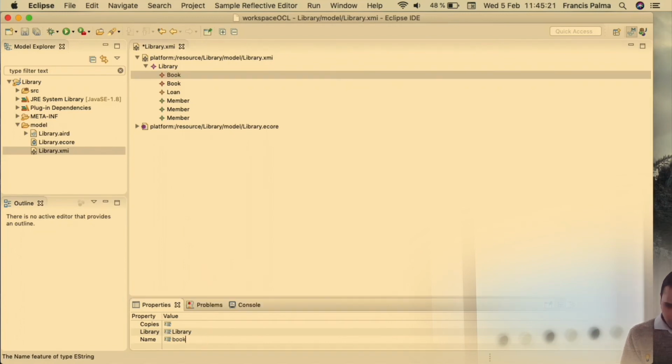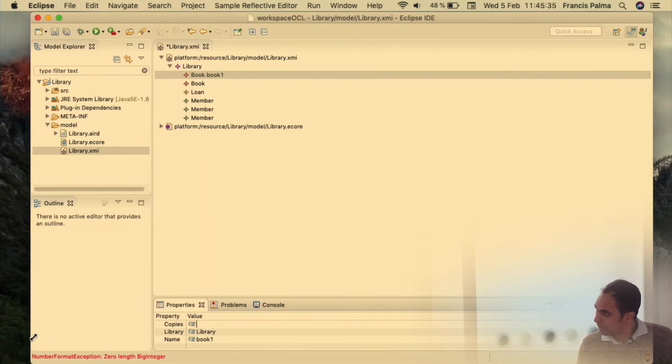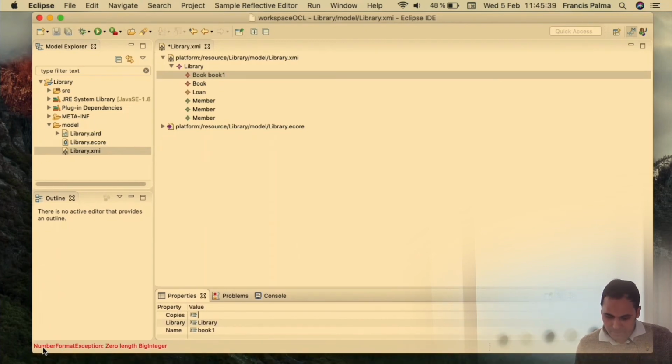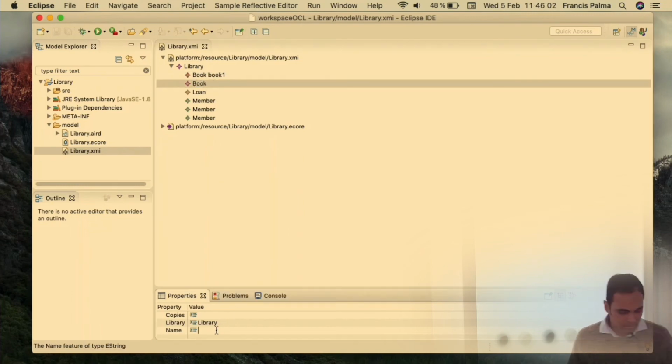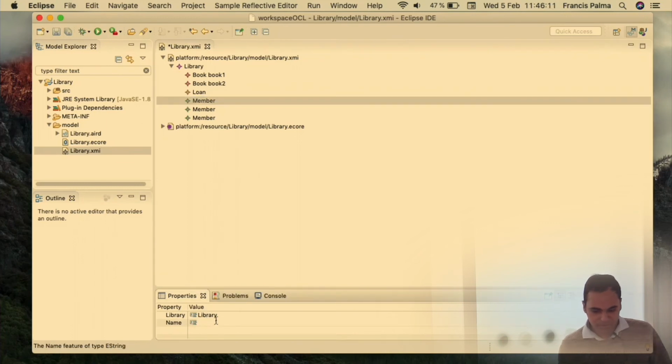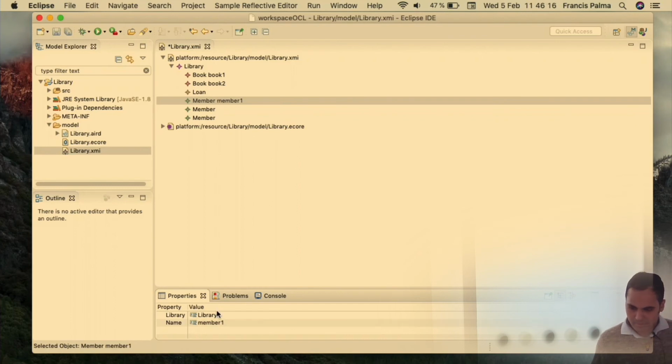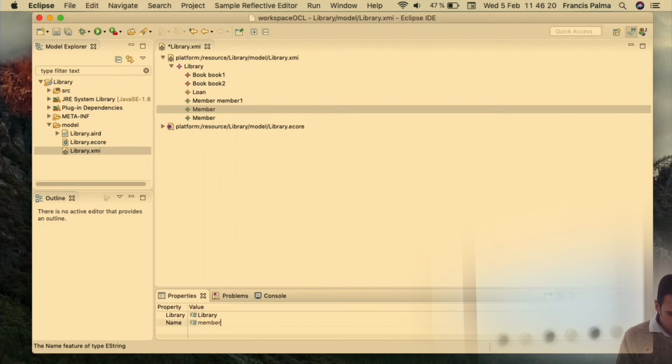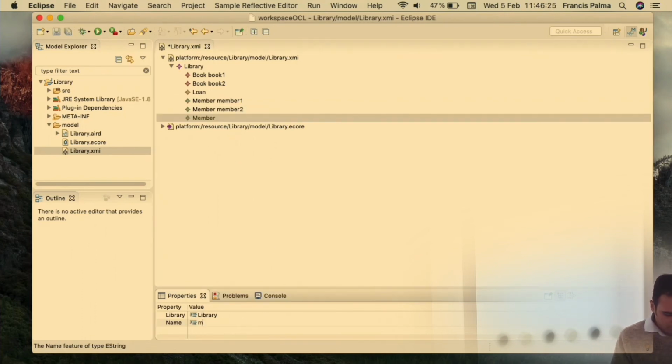So let's say the first book is book 1, and we have 1 copy. As you can see, you cannot see here. I don't know why the screen is not showing. Yeah, it's showing here. It says number format exception, 0 length big integer. So this is a constraint imposed by UML itself, but this is a very general constraint. But what we want is more customized and advanced constraints. So let's say book 1 has 1 copy, and book 2, we can name it book 2, has 2 copies. Then we have different members. So let's say member 1, we are just naming them randomly, member 2, and then member 3.